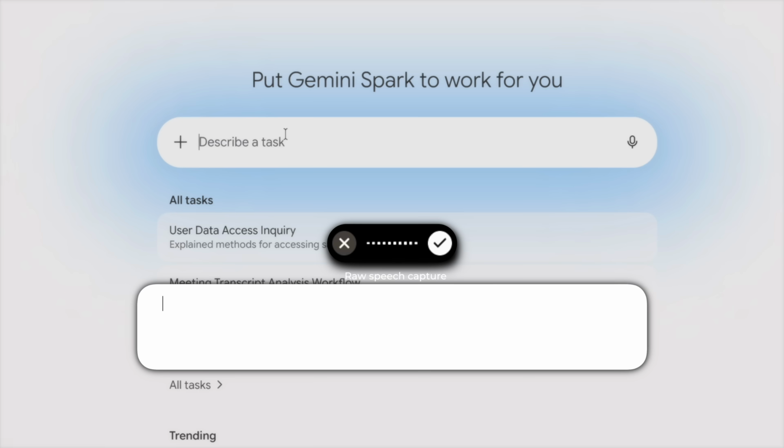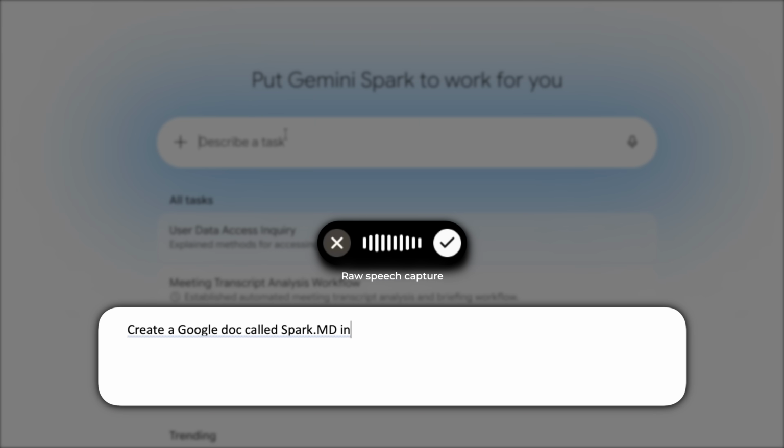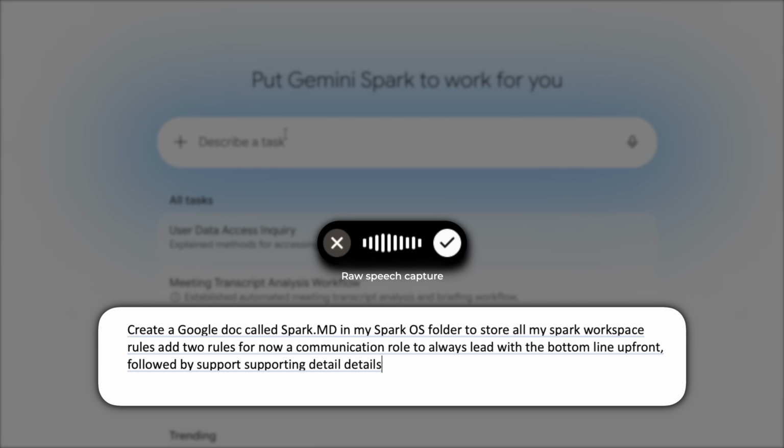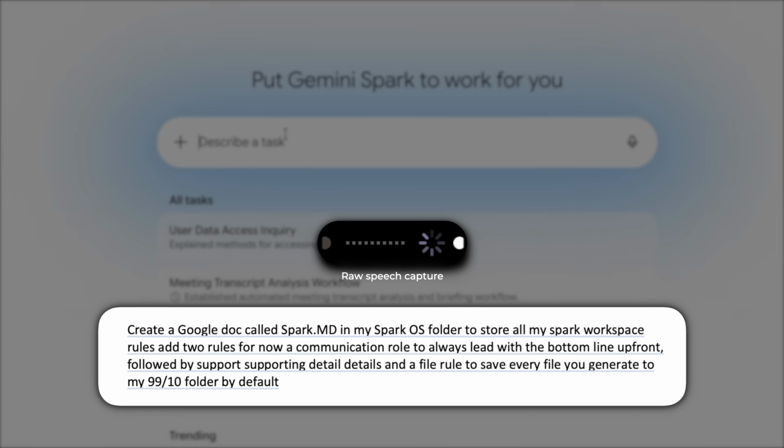Once you get comfortable with Gemini Spark, here's how you can start building a system. Start a new chat and say, create a Google Doc called spark.md in my Spark OS folder to store all my Spark workspace rules. Add 2 rules for now. A communication rule to always lead with the bottom line up front, followed by supporting details, and a file rule to save every file you generate to my 99 temp folder by default.